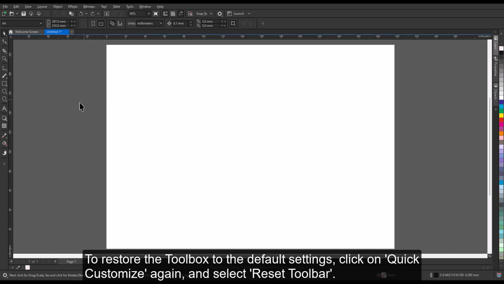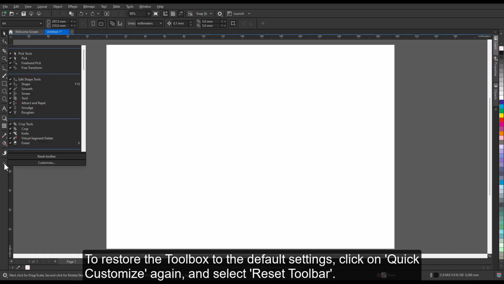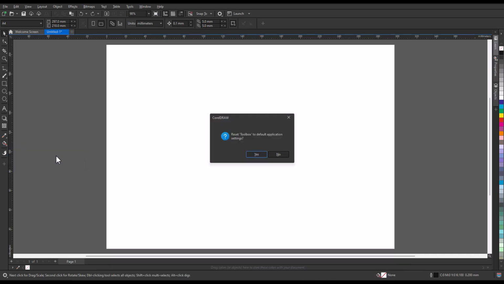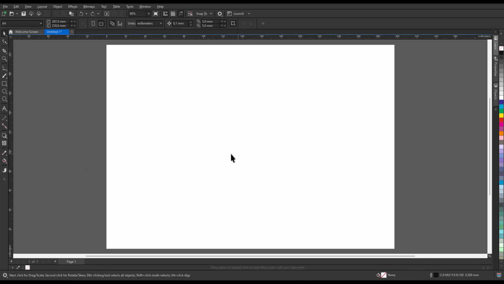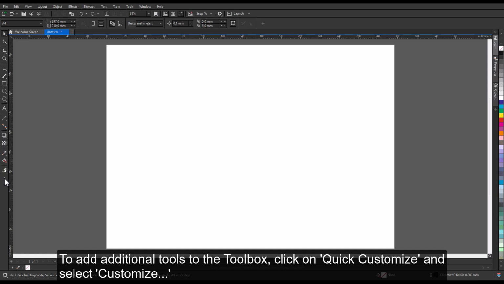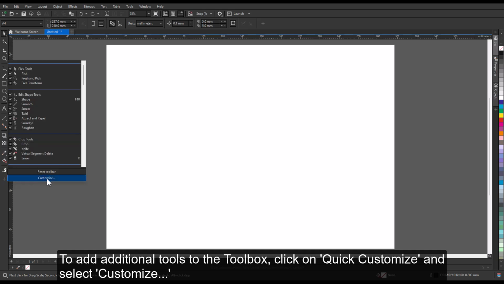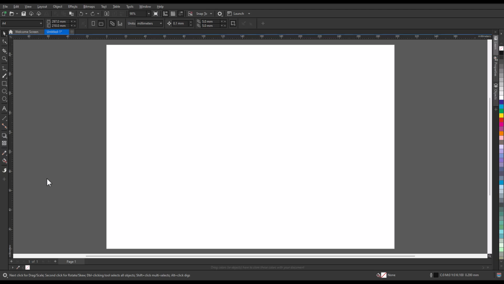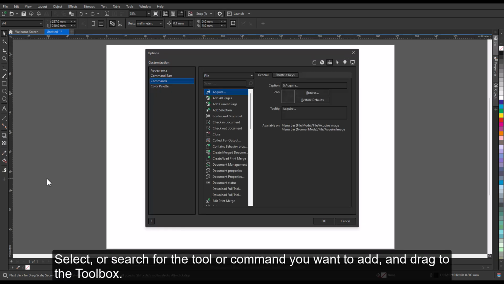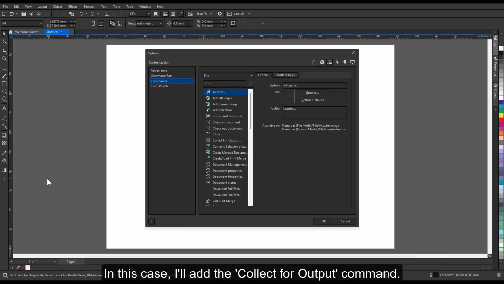To restore the toolbox to the default settings, click on Quick Customize again and select Reset Toolbar. To add additional tools to the toolbox, click on Quick Customize and select Customize. Select or search for the tool or command you want to add and drag to the toolbox. In this case, I'll add the Collect for Output command.